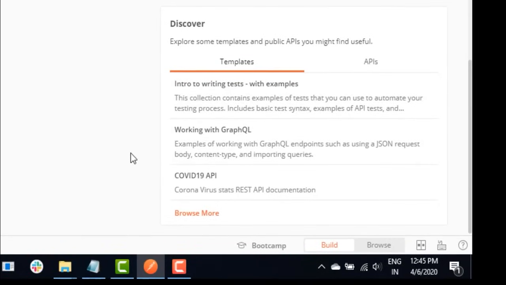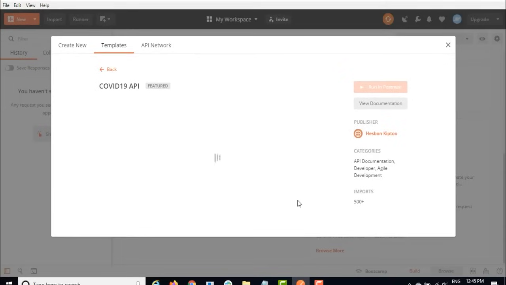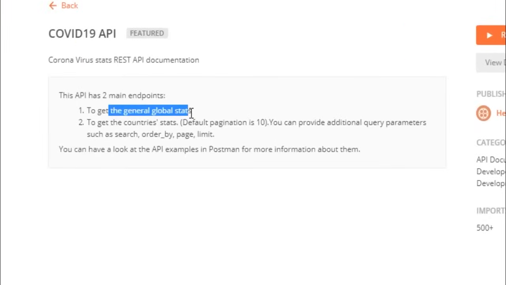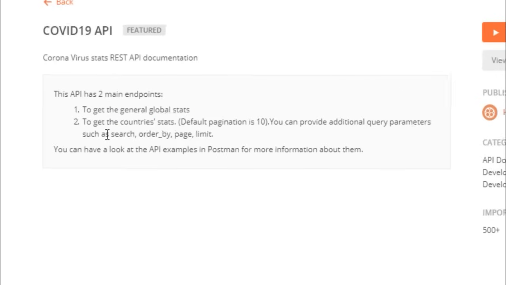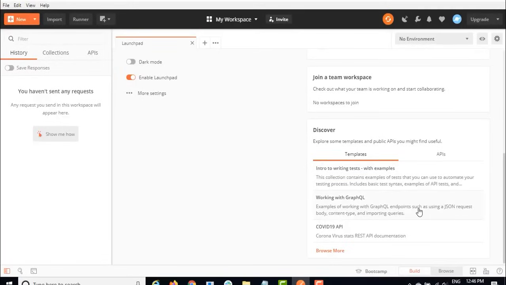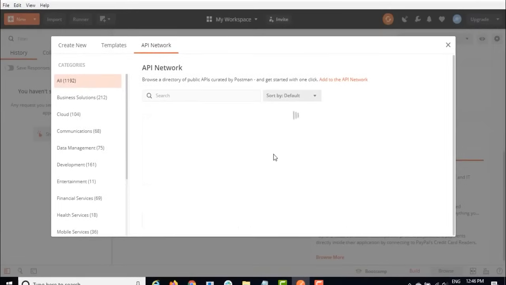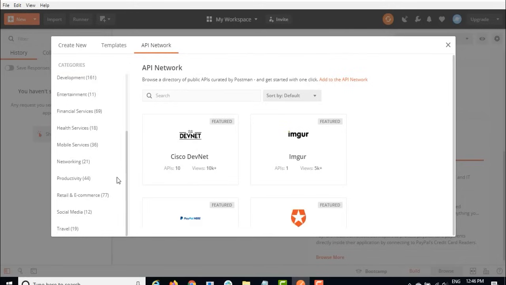Now this is very interesting, guys. You can see if you want some templates and some public APIs which you want to use for your testing purposes, they have given a lot of APIs, and the one which is trending right now is COVID-19 APIs. So if you click on this COVID-19 APIs, you will get two APIs which will give you general data or global statistics, which you can hit and you will get the data. Apart from that, you can also get the statistics based on the countries and the different parameters which you can pass. These are a couple of APIs which they have provided in case you want them, and you can also click on browse more and you will get different categories of APIs which you can use. So it's up to you.